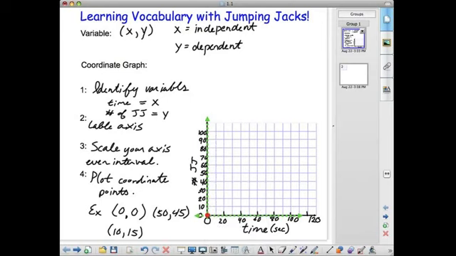The second point that I'm going to plot has a time of 10, or an x variable of 10 seconds, and a y value of 15, just halfway through my 10 and my 20 on the y-axis. So here's my second point right here. My third data point has a value of 50 seconds. And after 50 seconds, I've jumped 45 jumping jacks, which is right about there. So I'm going to plot that point.